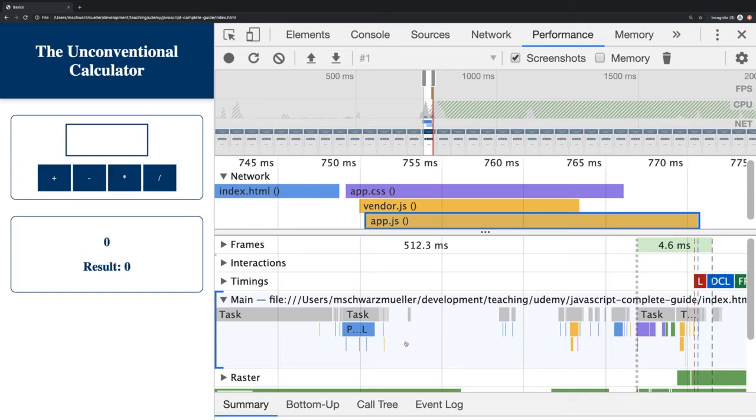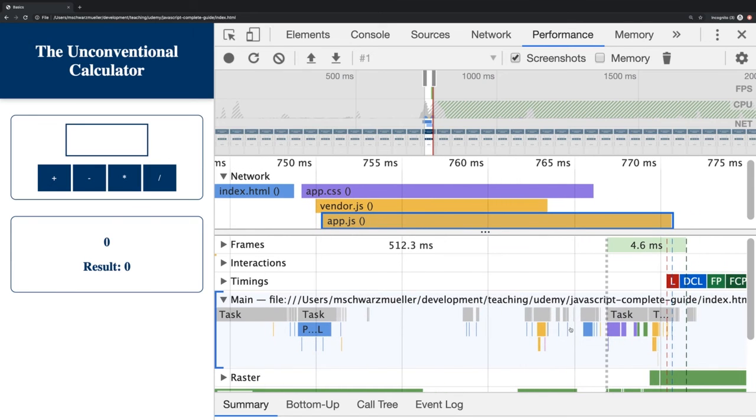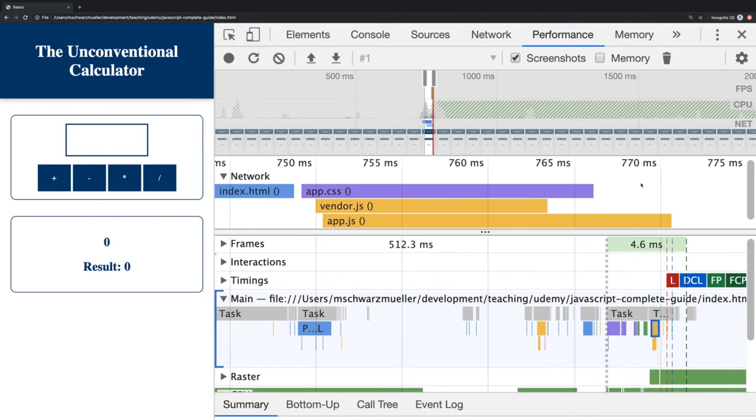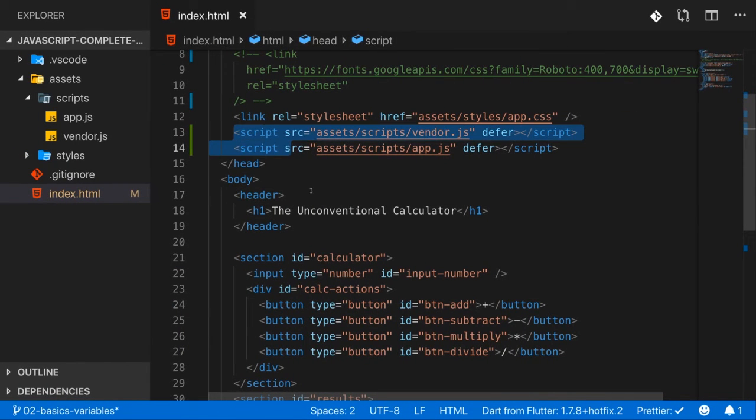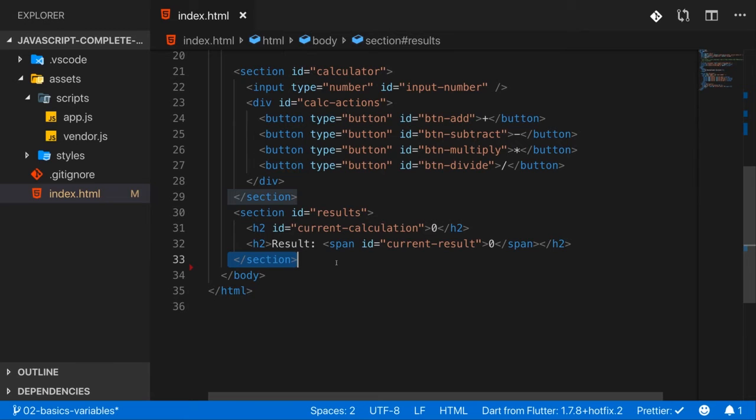And of course, this matters way more if you really serve this on a server and if you have bigger files. And you can see that all this parsing and script execution is done roughly 20 milliseconds after we started parsing the HTML document. So that is faster than what we saw previously when we started loading and then executing the scripts at the bottom of the body tag.